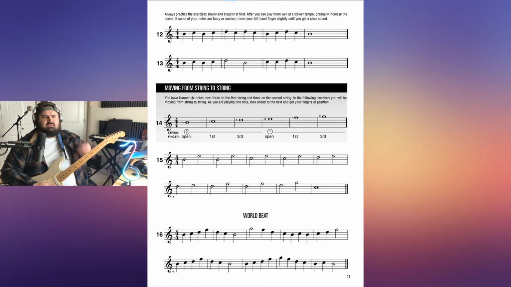Okay, so starting with measure 1 of number 16, we have B, C, D, F. Let's try that together. 1, 2, ready, go. B, C, D, F. Okay, let's try it again. 2, ready, go. B, C, D, F. All right. Now let's look at the second measure.